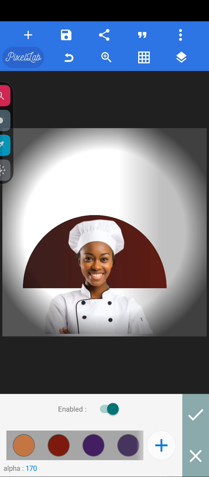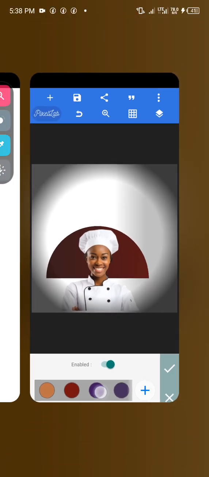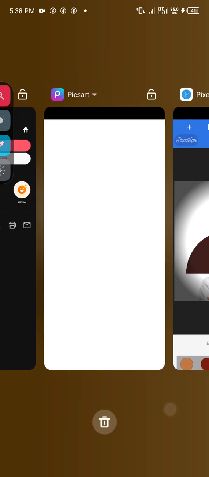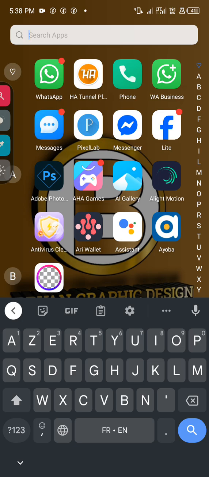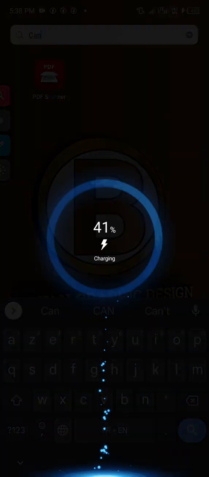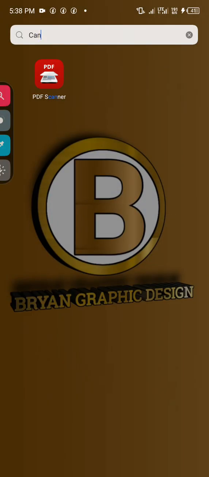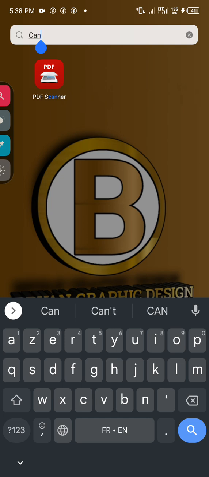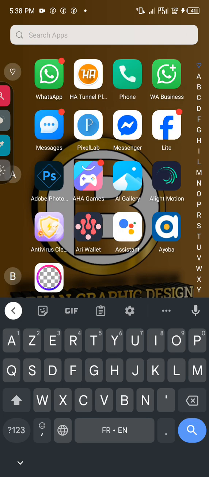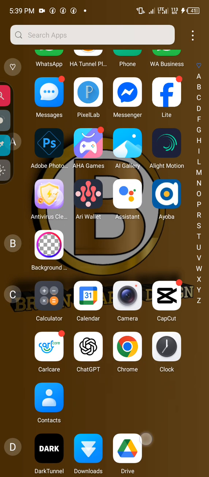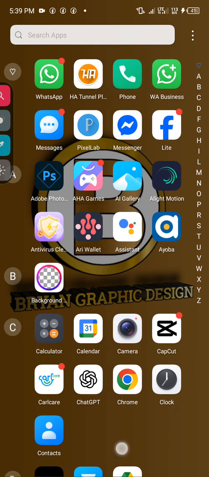But before we leave this particular place, another website that I will also ask us to take into consideration or to work on is known as Canva. So you're going to download Canva. Canva is also a very good app. I want you to download that so you can navigate it as well, and use it for your designs as we proceed with our design.